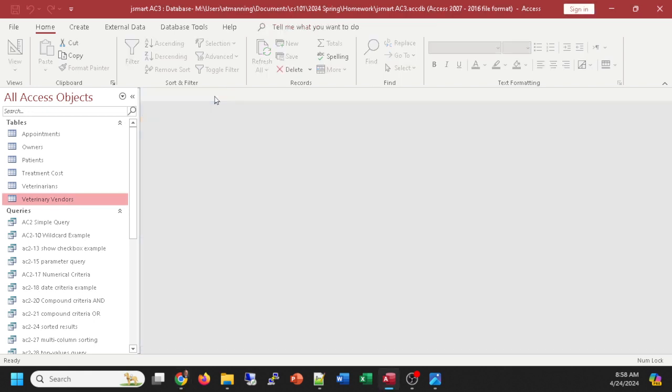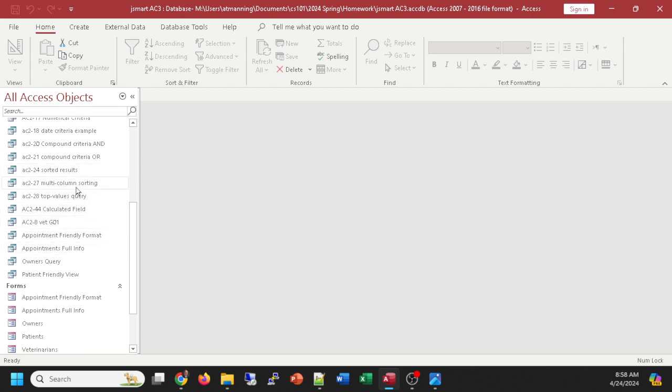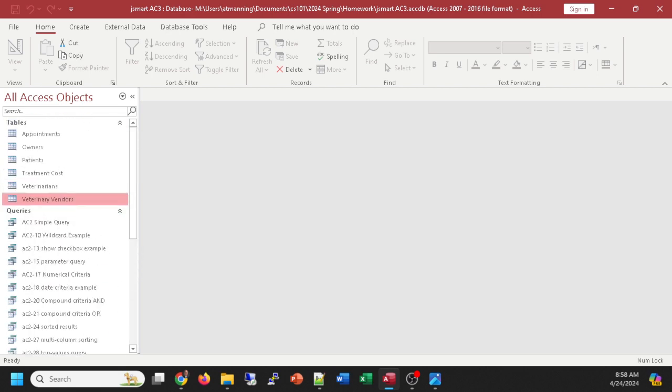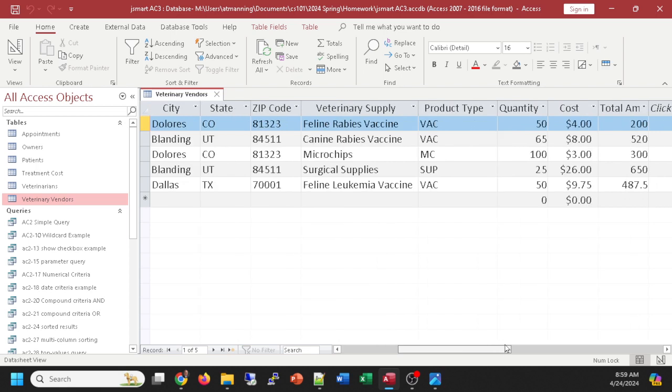So now I close that table. I have my queries from before. I have the design changes. But someone comes along and says, you know what, we would like to update all the vendors to just have a default supply of vaccination. Now we know that that's not what they all supply us, but I could come over here to the veterinarian's vendors table, and I could say, you know, I know everyone is supplying us vaccines.